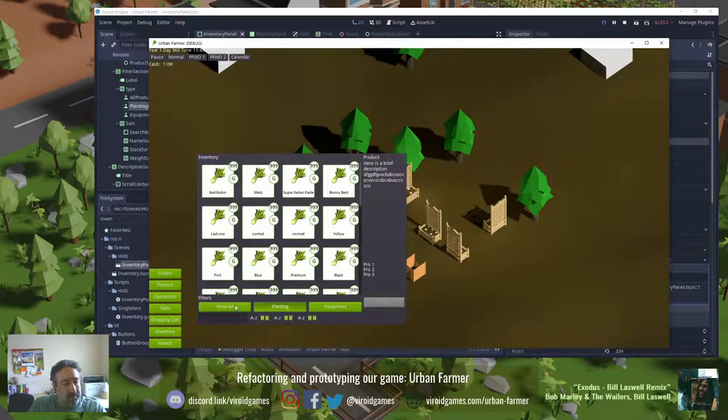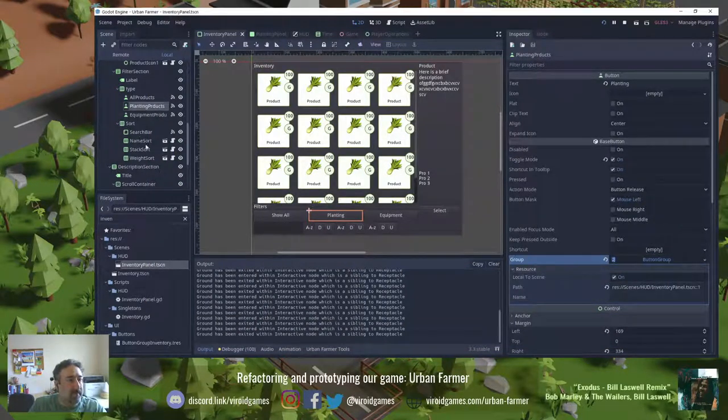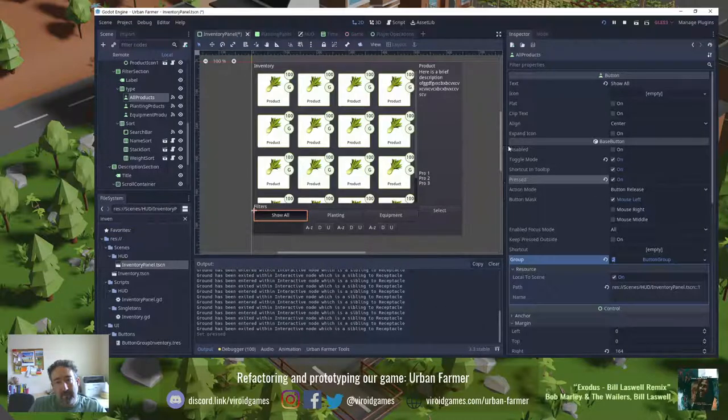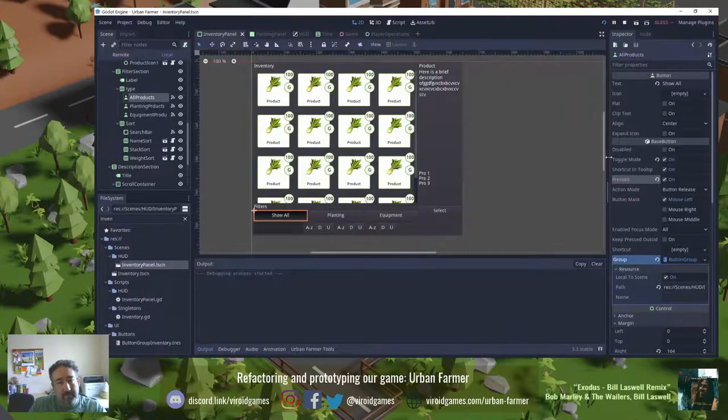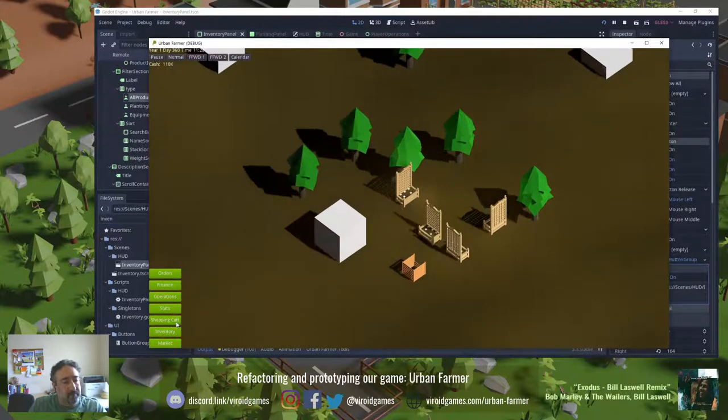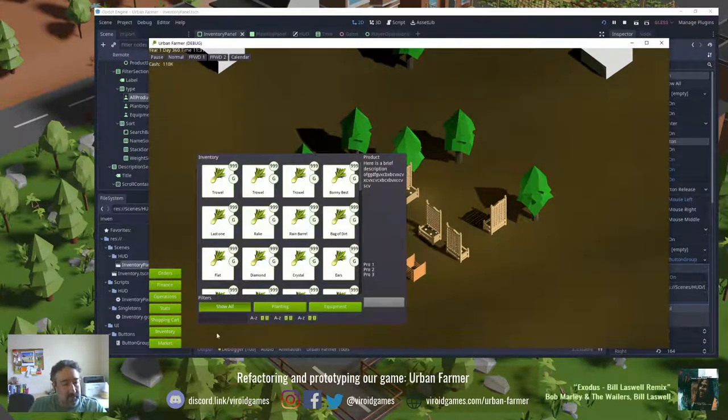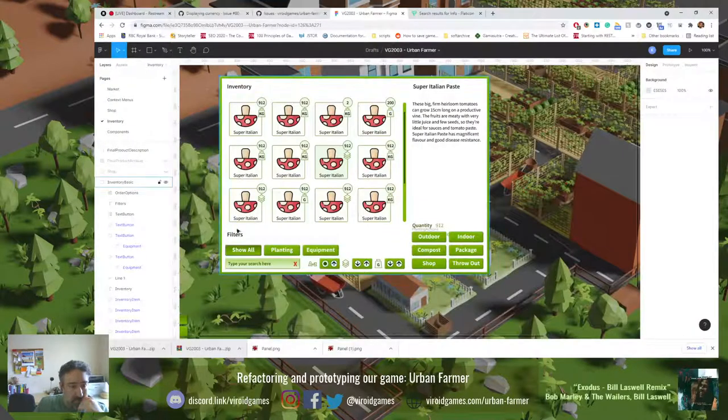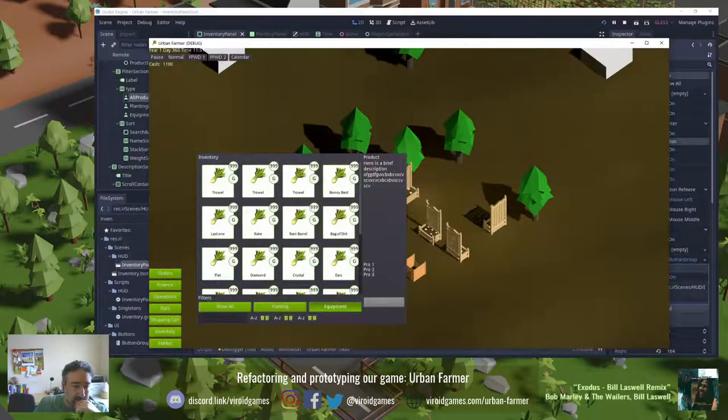Of course, when this panel first opens, show all should be in selected state, which is pressed. Where is it? This. Run. It's pressed. Whether it's easy to read or not is a separate topic. It might be when it's over a white background. Now it looks a little dark. Okay.